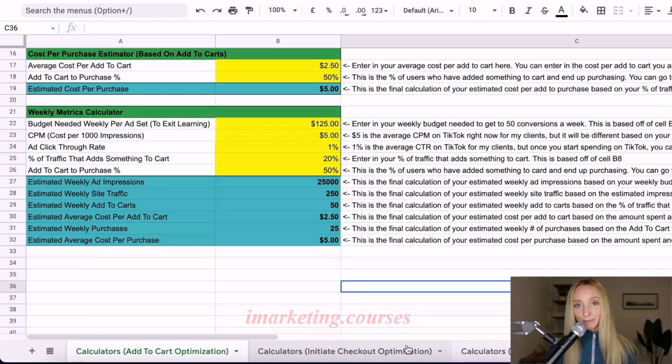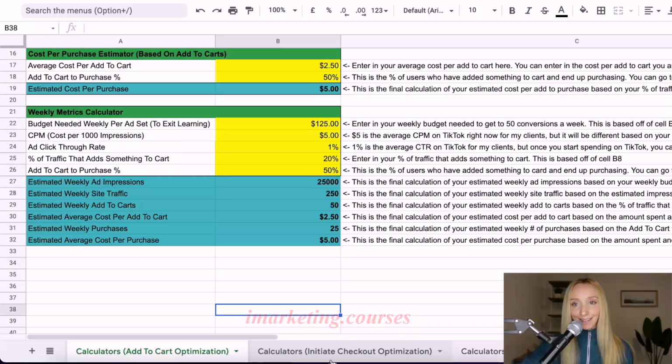And then ultimately, before you start optimizing for initiate checkout, which would mean that you're turning off your add to cart optimized ad set and launching a new ad set that's optimized for initiate checkout, you'll do that once you're consistently getting 50 add to carts per week on your ad set. And then in the lifetime of the pixel, you're getting 1,000 add to carts total before you start optimizing for initiate checkout. Now let's move on to initiate checkout optimization.